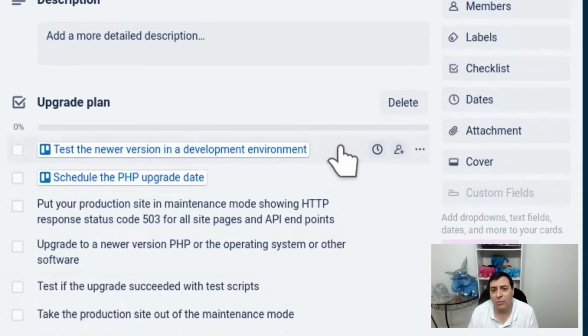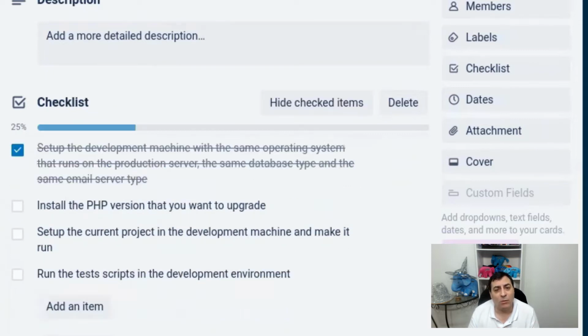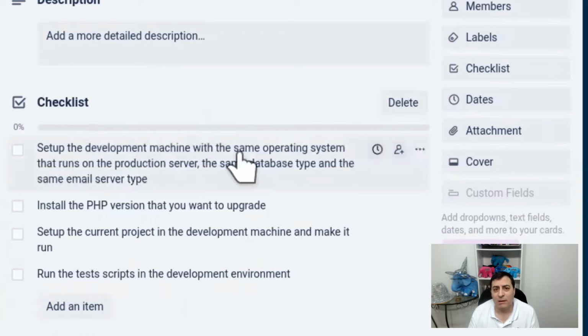Ahead I'm going to describe a bit better what that development environment could be, so you have more criteria on how to set up this upgrade and have it run successfully.